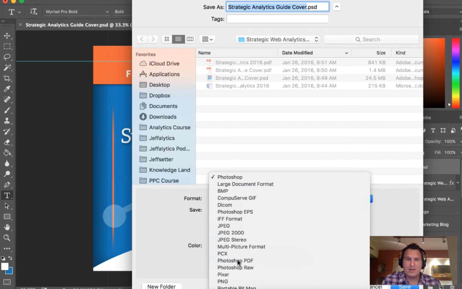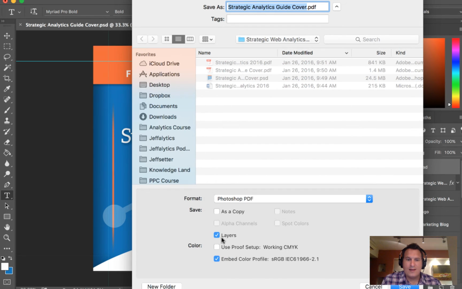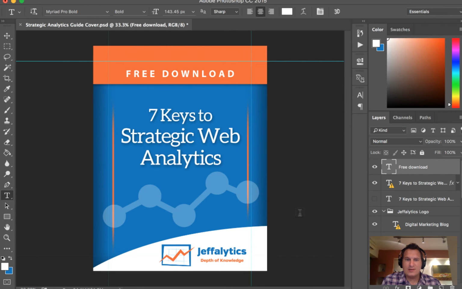And then in my Photoshop PDF, I want to get rid of the layers, and you can save it as a copy, but basically you'll get a PDF file that is just that cover. So it's a printable PDF cover. Make sure you have the size that works in a printer.